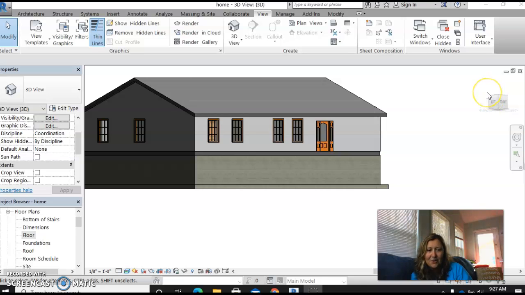Now that our homes are finally created, it is time to place them on our building site. This is a simple home that I will be using to demonstrate how exactly you are going to do that.